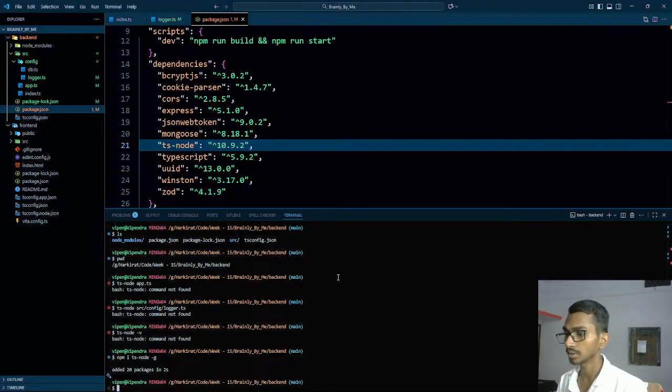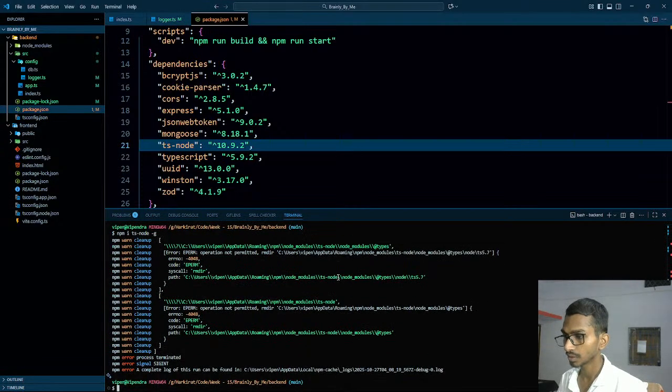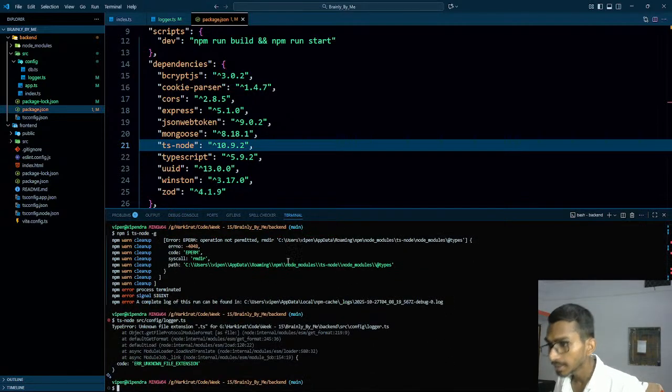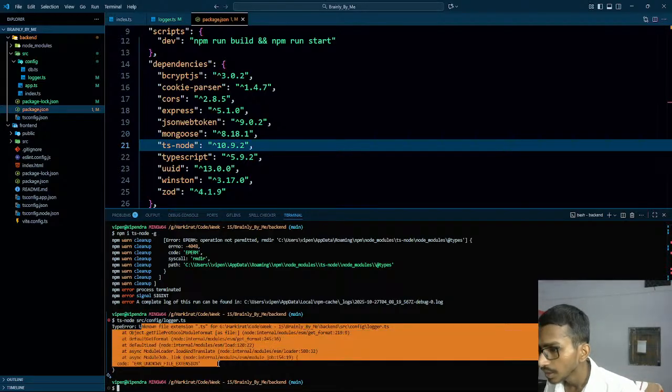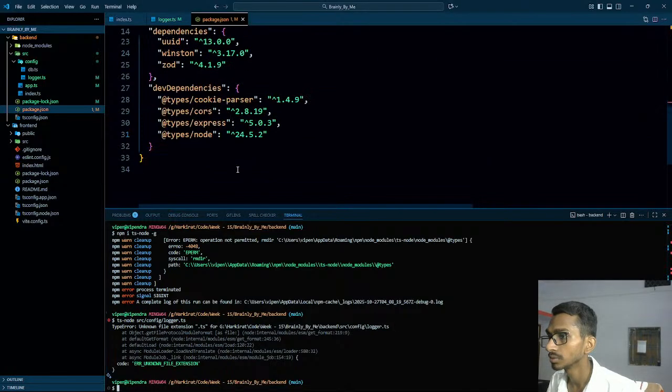I have that globally. Now I am going to use the same command, not this one. I know that it already exists. It is saying unknown file extension .ts, unknown file execution. Really, how can I make it happen?